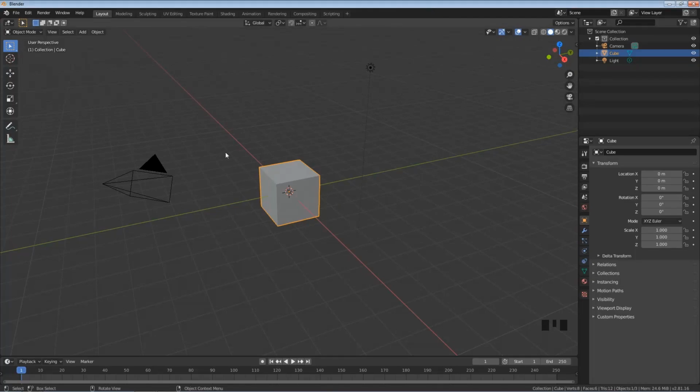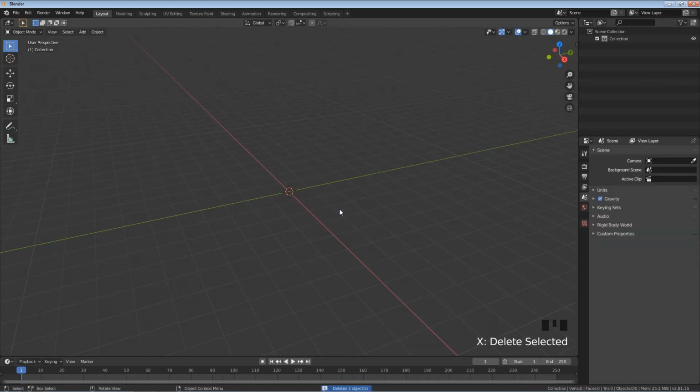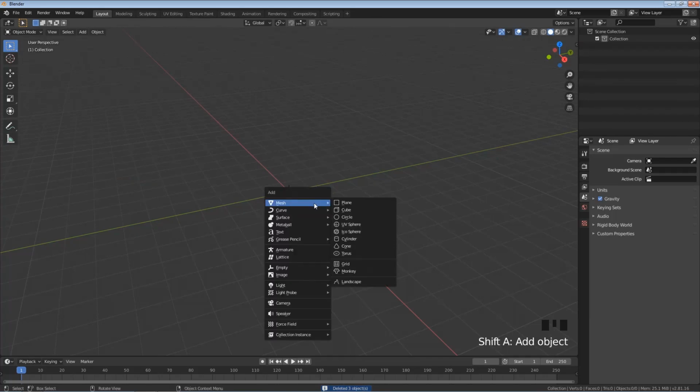Okay, so I have a brand new Blender scene open here. I'm going to hit A to select everything, X for delete, and hit enter to finish the delete. I'm going to hold shift, hit A. This lets us add an object. I'm going to hover over mesh and click on cylinder.